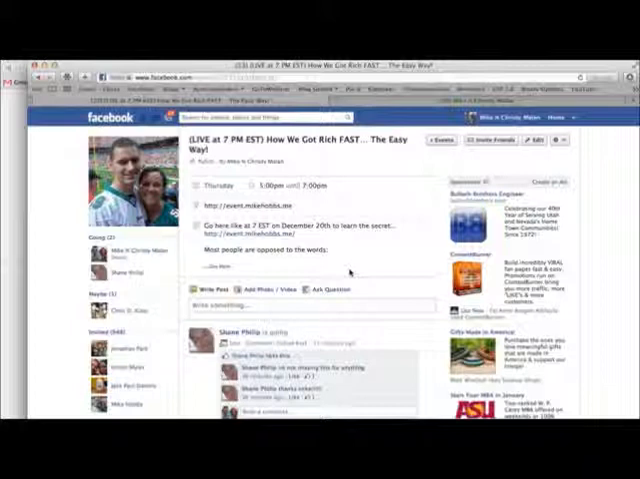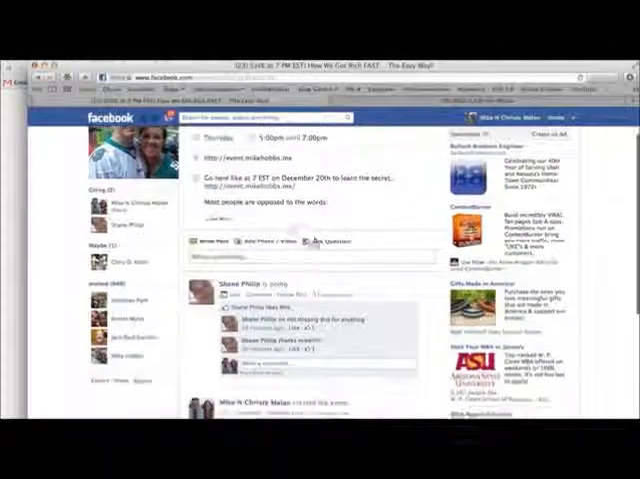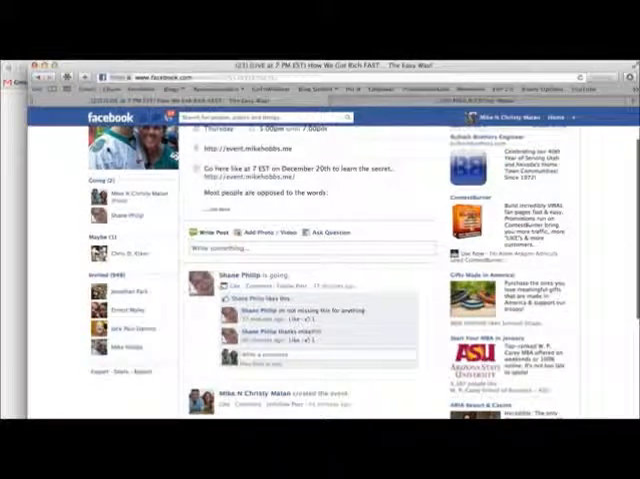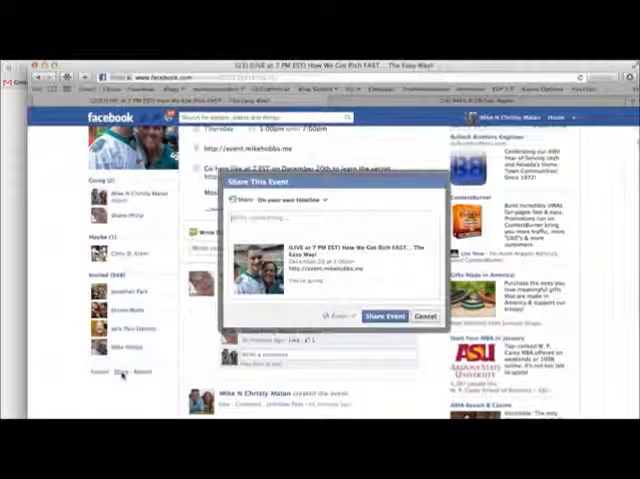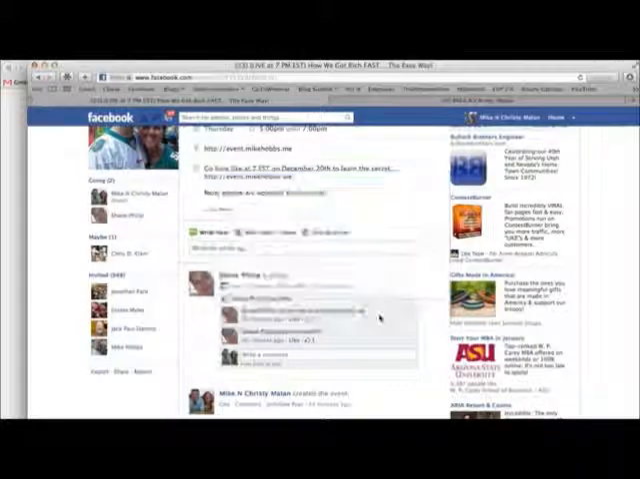We're gonna just promote the heck out of this Facebook event. So how do you do that? Well, the first thing you want to do is scroll down underneath your picture of the event and click on share. Now I already did this. I shared it on my timeline already, but you're going to click share and you're going to share it on your timeline.